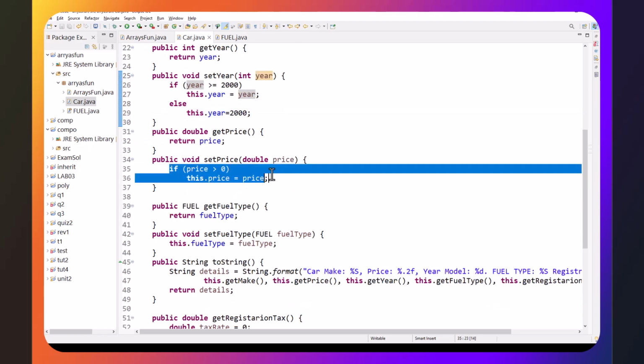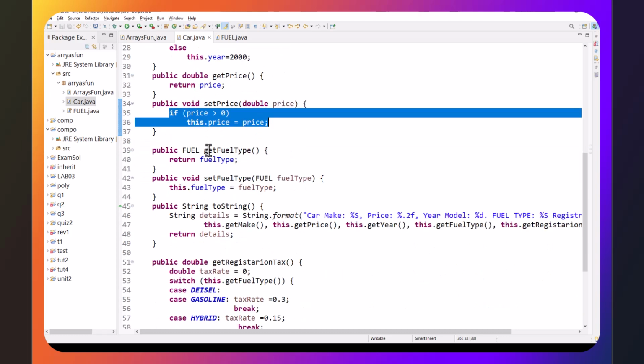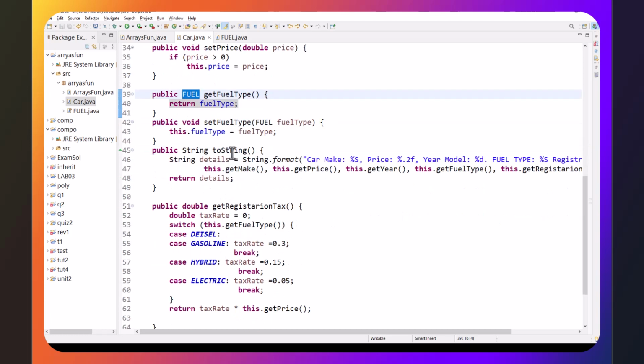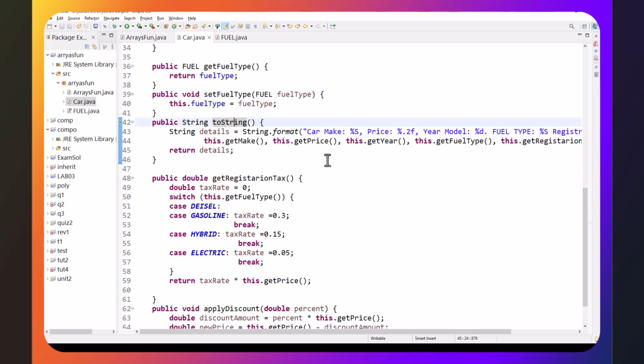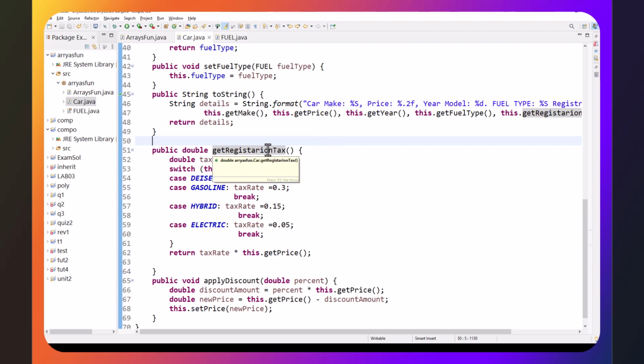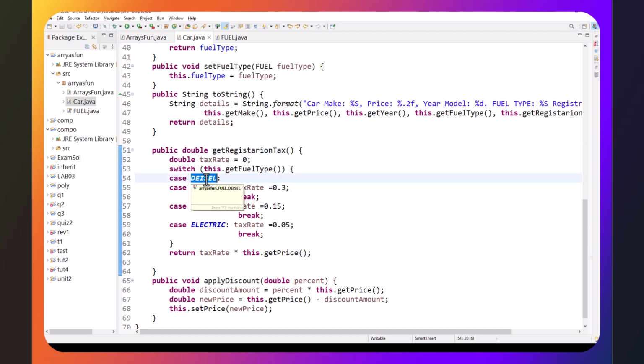Only if it's greater than 2000, otherwise it's going to be 2000. The price is also validated. And remember, fuel type is an enumeration. And toString, I believe there is good work here. And get registration tax is also a nice method here. You can learn from it. Registration is like how much you pay. And many countries give some discount on hybrid and electric.